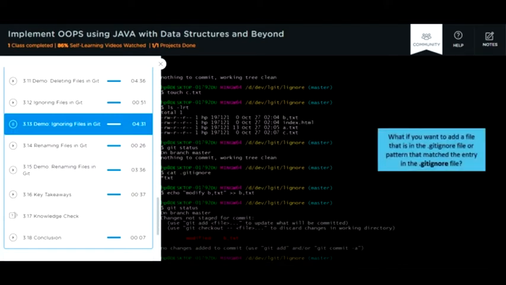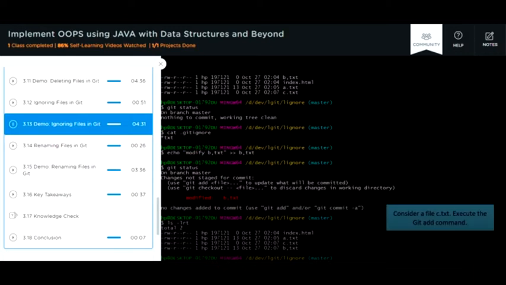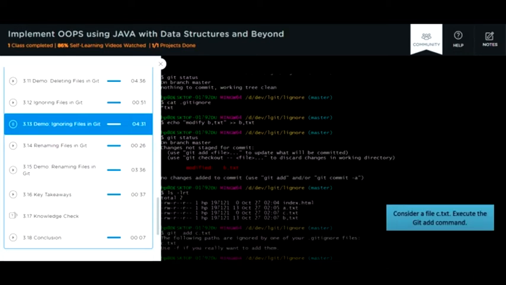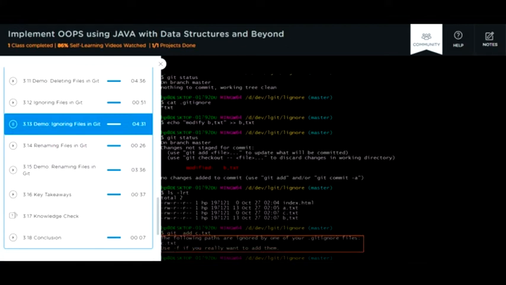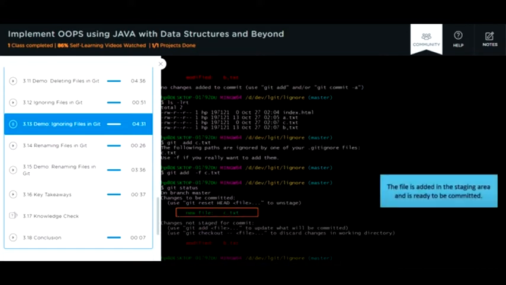What if you want to add a file that is in the .gitignore file or a pattern that matched the entry in the .gitignore file? Let's consider a file c.txt. Execute the git add command. Git throws a warning. The file matches the pattern in the .gitignore file. Execute git add -f c.txt followed by the git status. The file is added in the staging area and is ready to be committed.